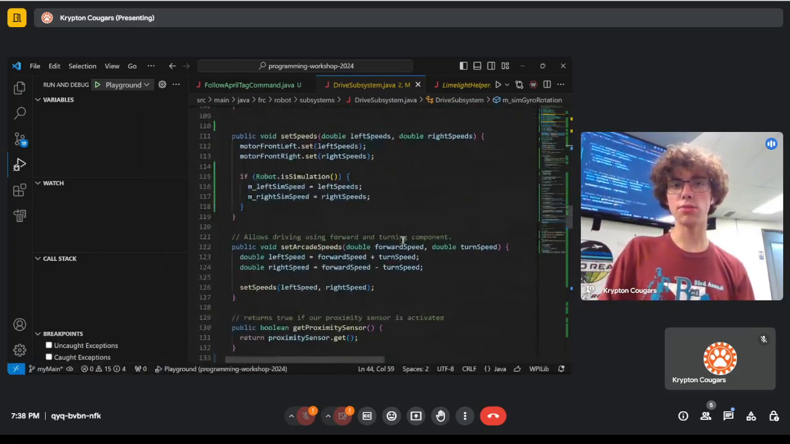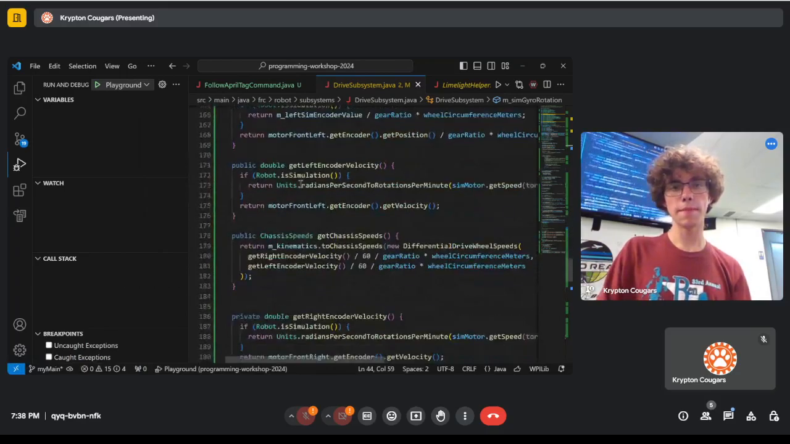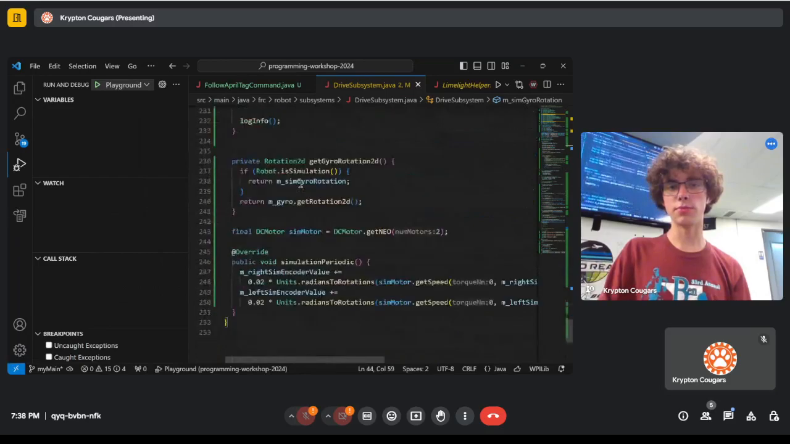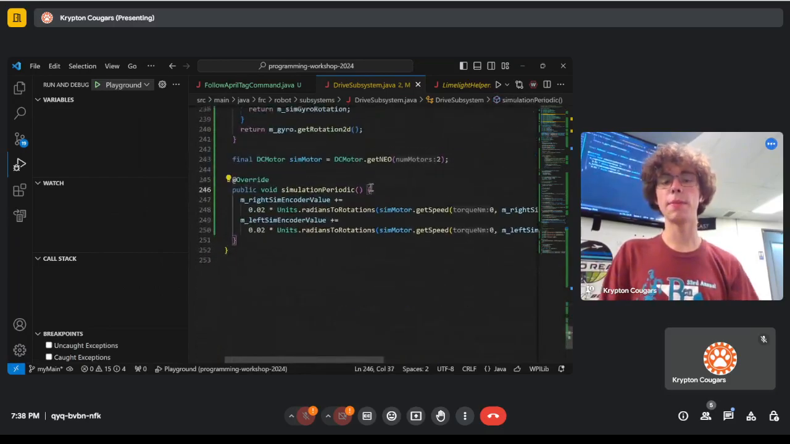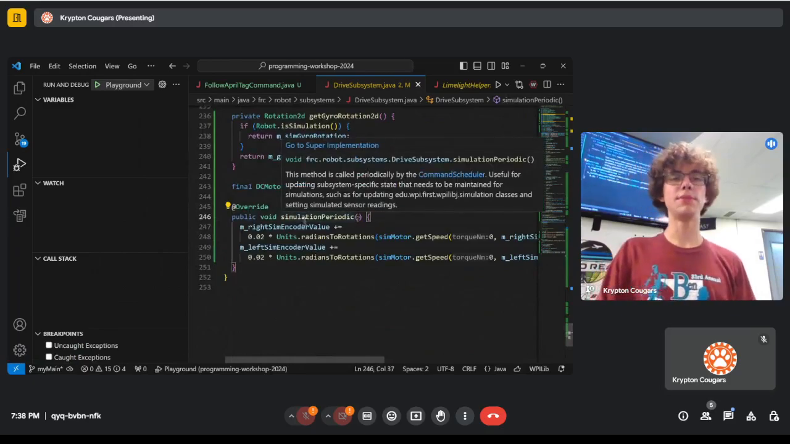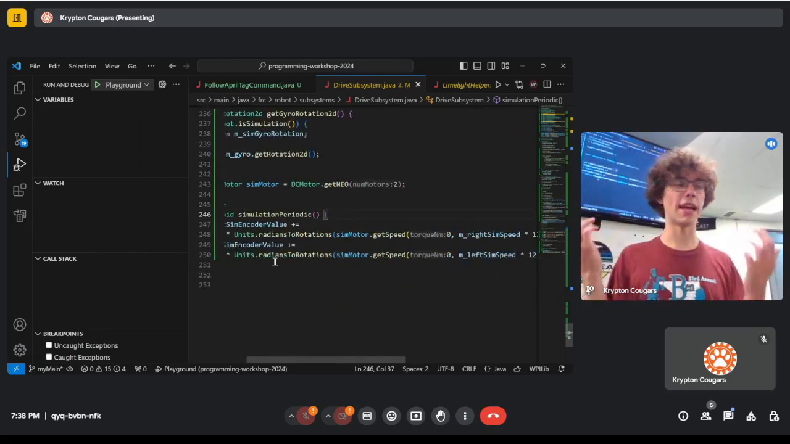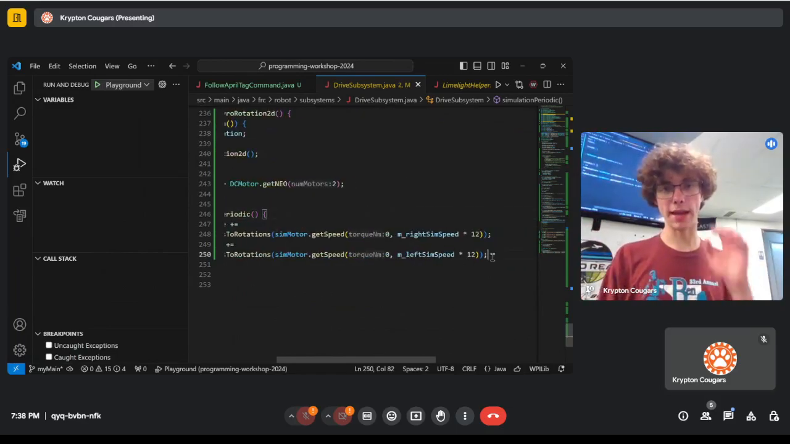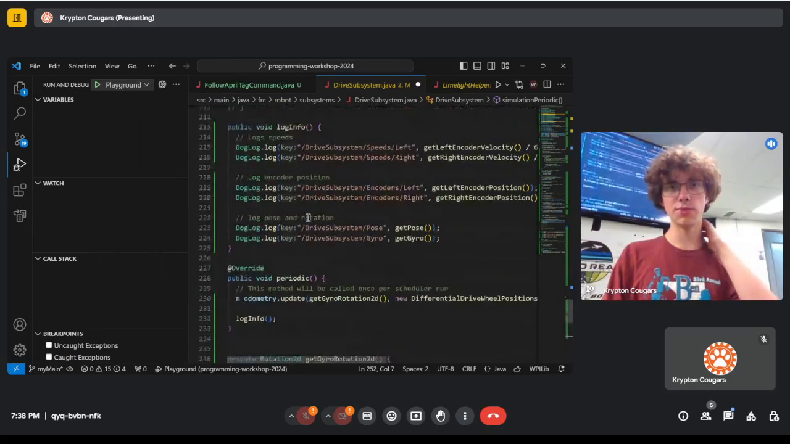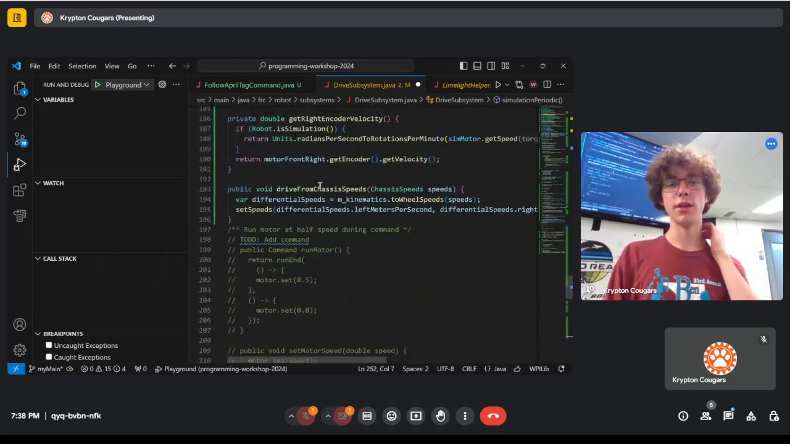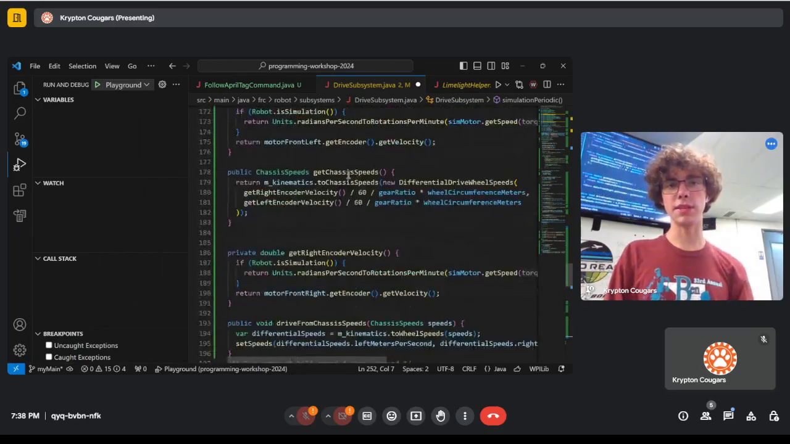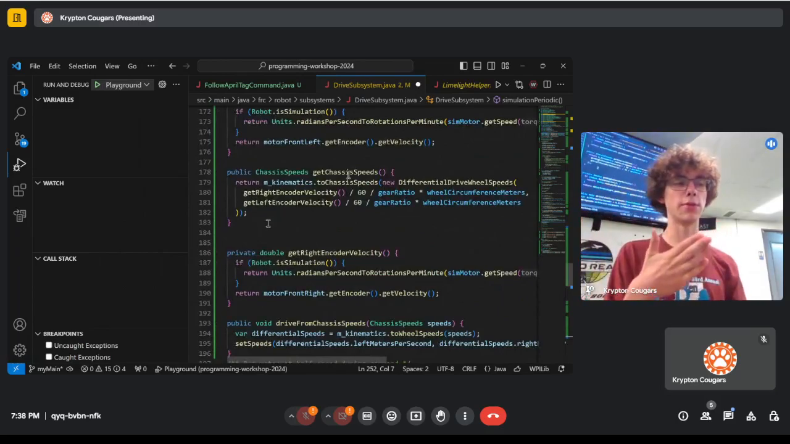If we scroll all the way down here, all the way at the bottom, boom, simulationPeriodic. What we're going to need to do is update that gyro simulated angle based on our chassis speeds, pretty much. We already have a way to get chassis speeds because we had them for creating autos, but getChassisSpeeds, this method here is how you would do that if you weren't here for the last class and didn't have a way to get chassis speeds. So I'll leave that up on screen for a second or two.